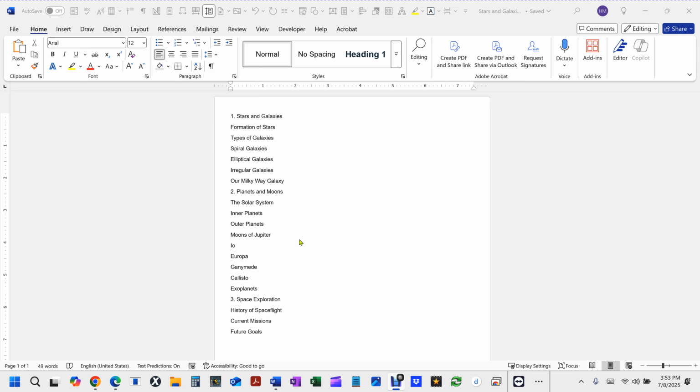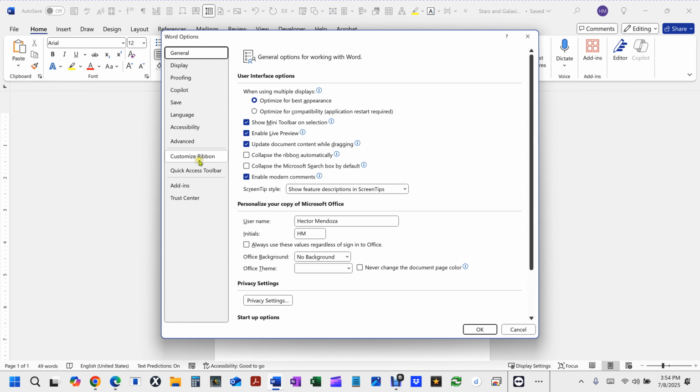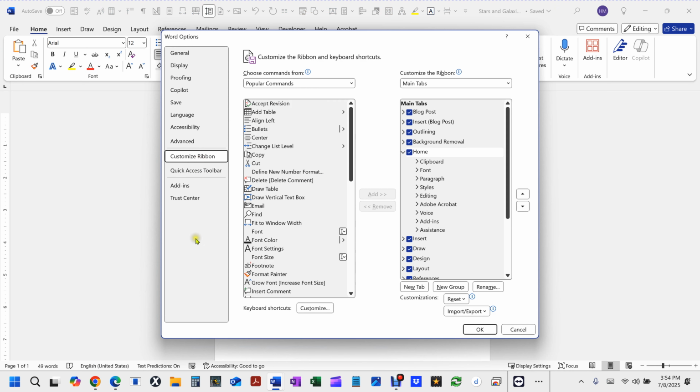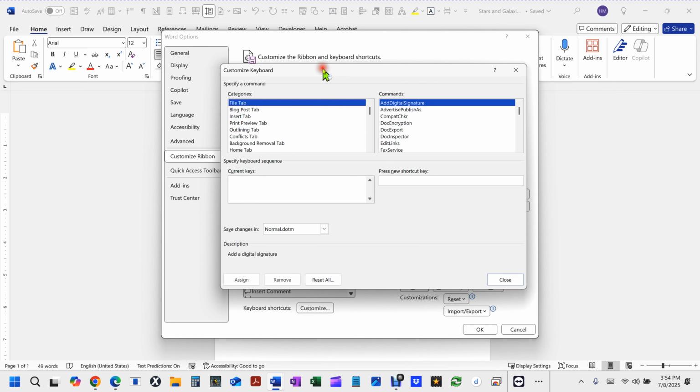Alright, so let me show you how to create your own shortcuts. What you do, first you go to File, you're going to go to Options, you're going to go to Custom Ribbon. Right here at the bottom you see this Customize. You're going to click there, and here is where your commands, or your shortcuts, are. So let me show you some of the commands that I have actually done to make jobs easy for me.